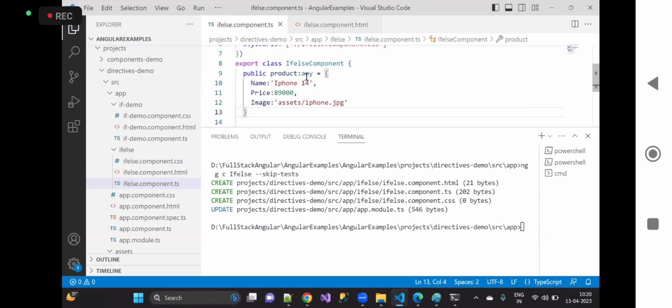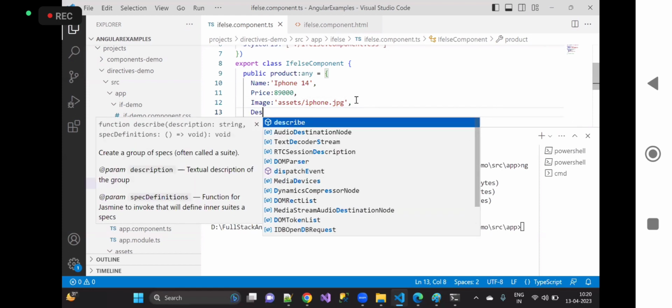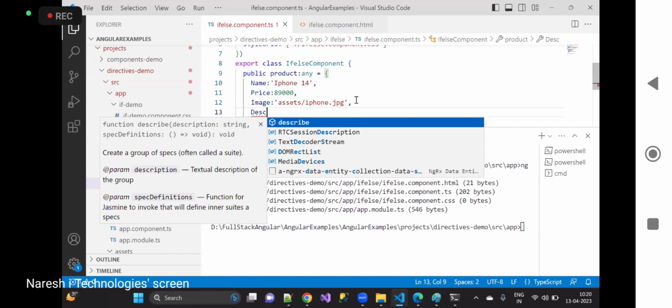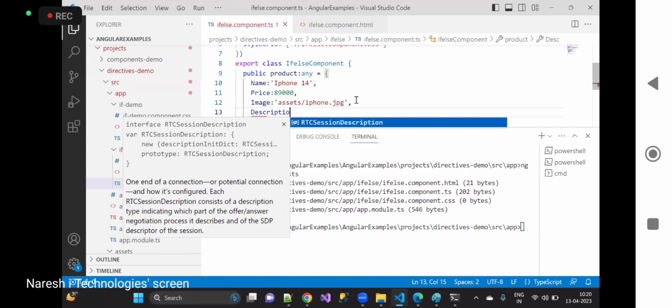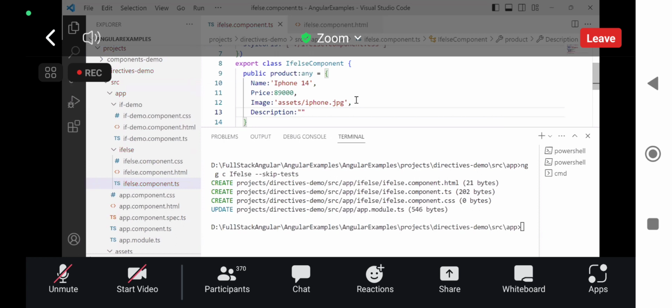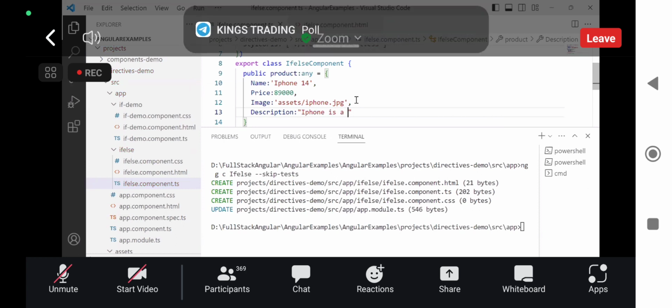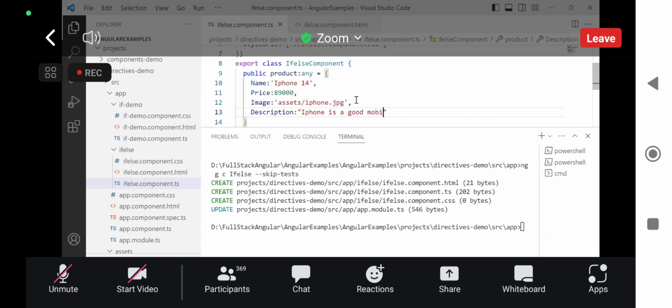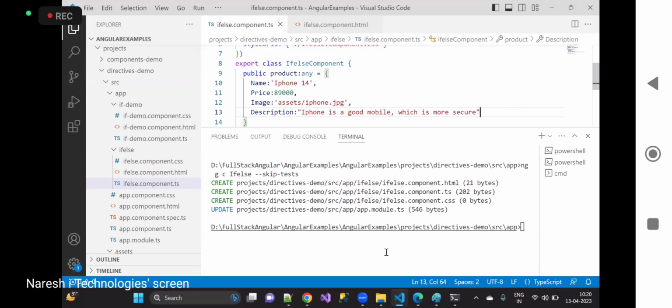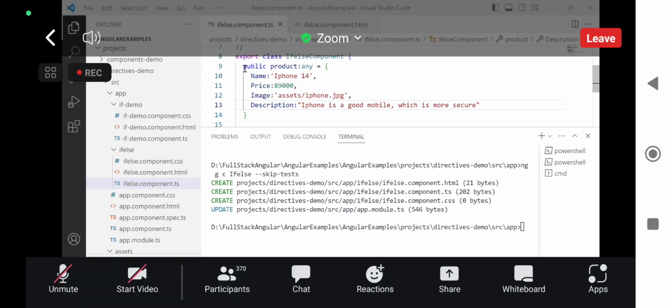Now here, what I can do is, I'm going to have a description also. Some description. So, iPhone is a good mobile which is more secure. Okay. So Android is also good. Don't take it personally. Right. Now here I have written something like this. Maybe a simple product information I have written.